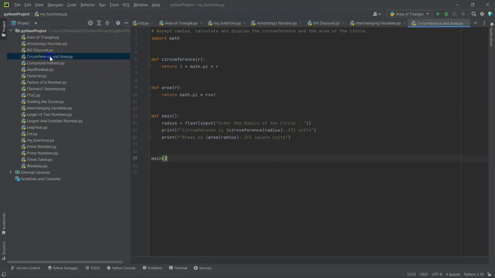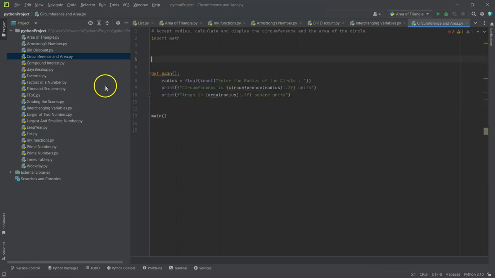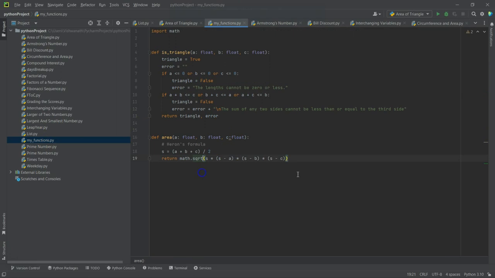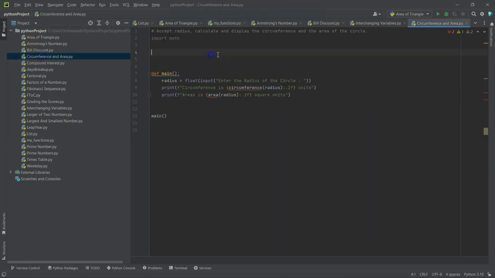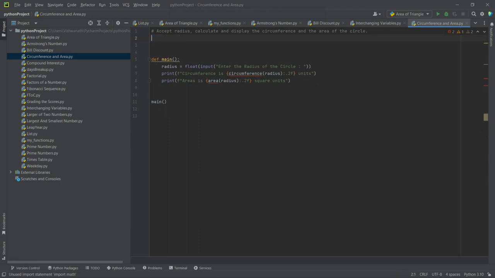Similarly, let's look at circumference and area of a circle. Again, we will copy these two functions, or rather cut them, and paste them in this file. Here radius can be float. Here also radius can be float. And now let's go back to circumference and area. Again, import math is not required here. And here, this would be mf dot circumference and mf dot area.